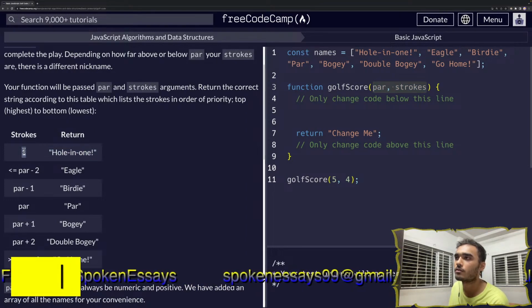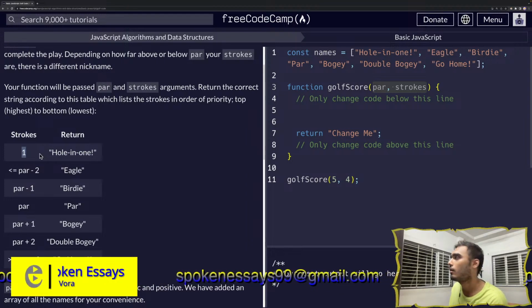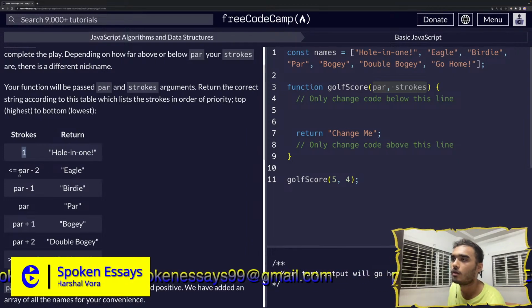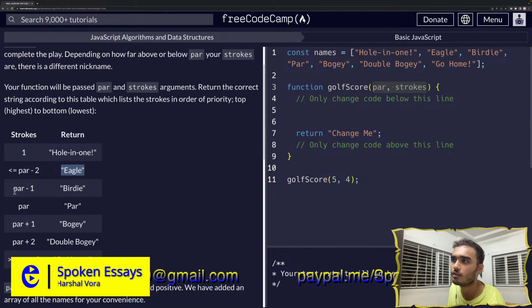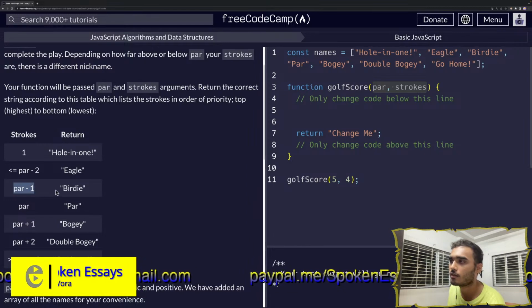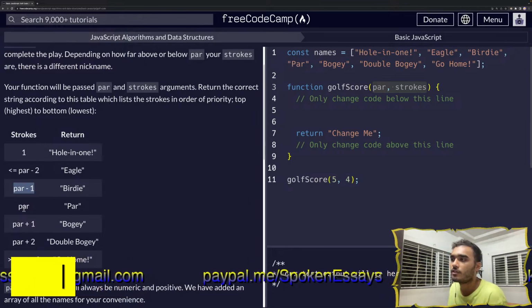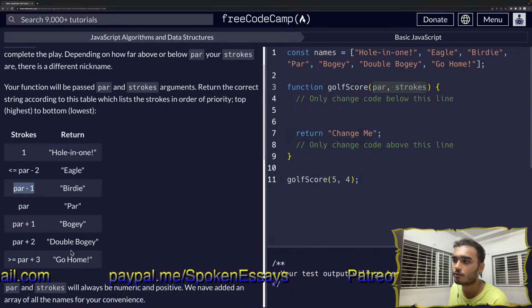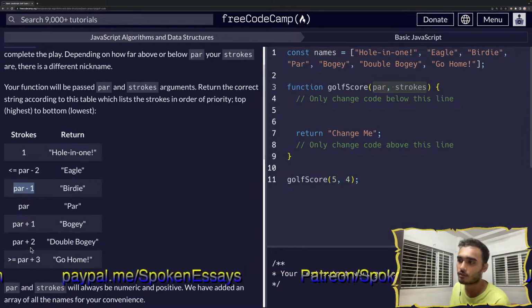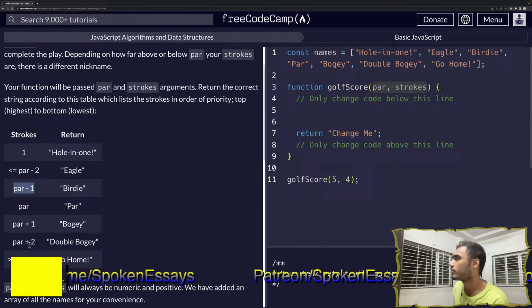If the stroke is 1, okay. If it's less than or equal to par minus 2, it should return eagle. If it's par minus 1, birdie. If it's par, then par plus 1, bogey, double bogey, go home. Okay. Greater than par plus 3. Greater than or equal to par plus 3. Okay.